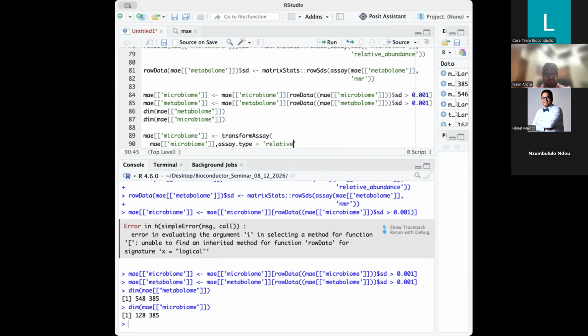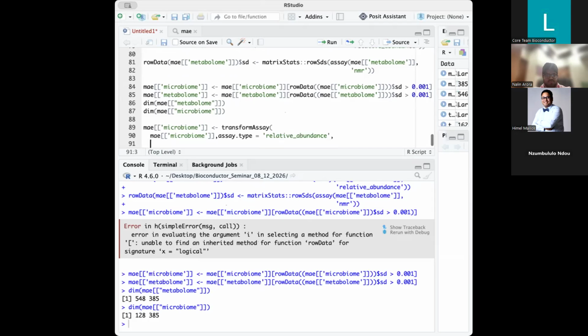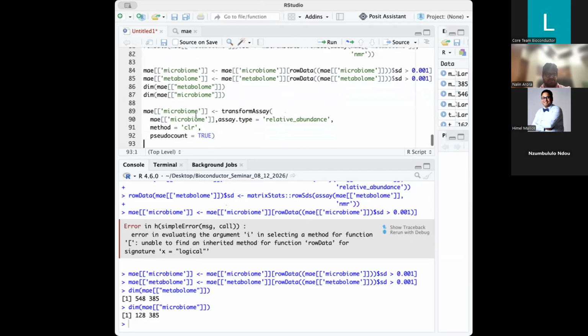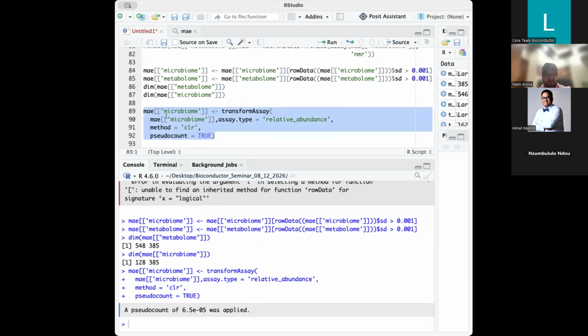Relative abundance. Abundance. And then we would put the method as CLR in this case. And then we would have to add a pseudo count here, because there can be cases where the calculation ends up being close to zero. For those cases, we need to ensure that there is a pseudo count. So for the microbiome layer, it is done.